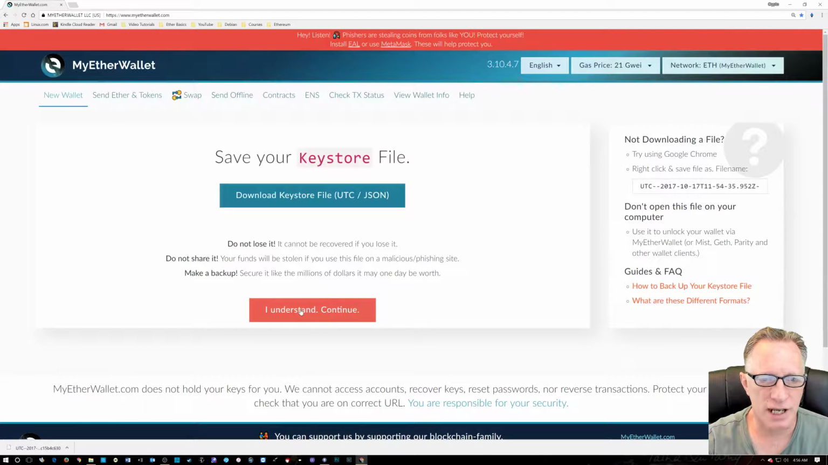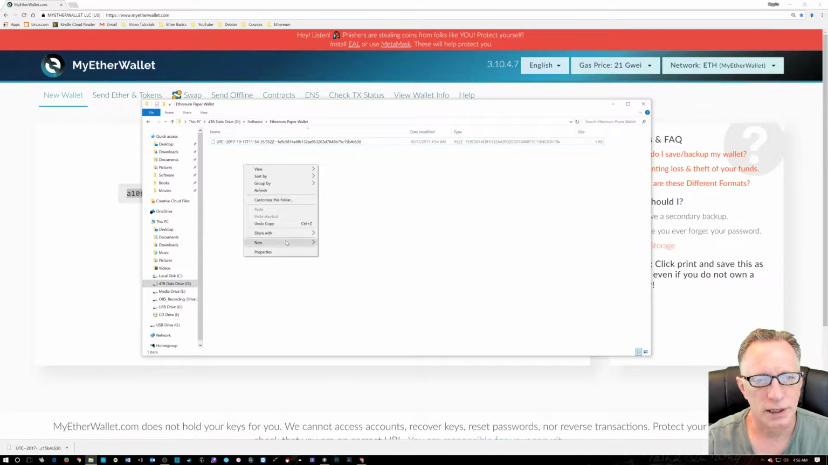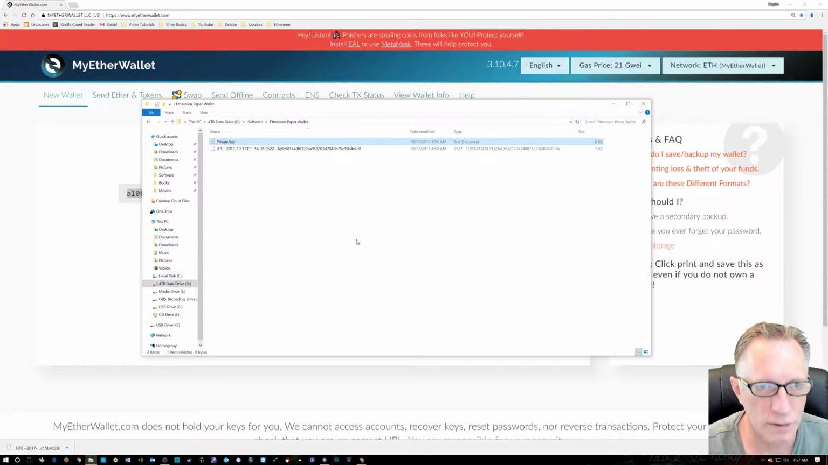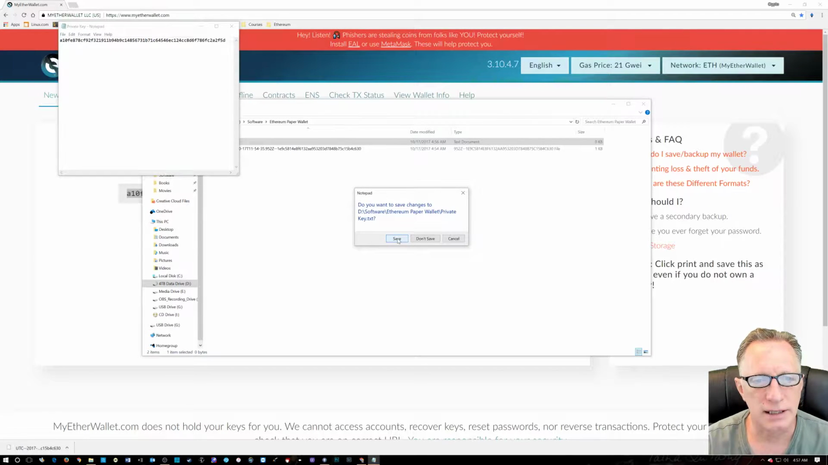I'm going to understand and continue. Remember, when you're dealing with cryptocurrencies and wallets, you break it, it's broke. You can't get it back. Okay, now I'm going to save this private key in this folder. This is pretty much why I created this folder. I'm going to click New and choose Text Document, and I'm going to call this Private Key. All right, and I'm going to open this up and paste that private key in there. All right, and that's it.